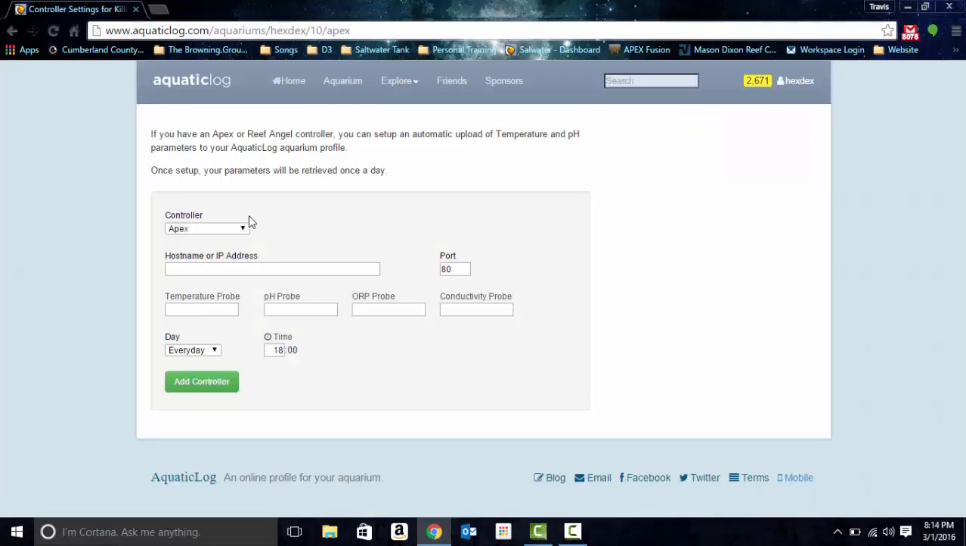All right, so we're in here. All you have to do is select the type of controller you want, whatever it may be, and then you're going to use your home IP address, okay? Not the Apex IP address. Put in your home router's IP address, and then put in your Apex port, okay? That's your Apex port. Make sure you go into the dashboard, the original dashboard, and enable outside connection, okay?